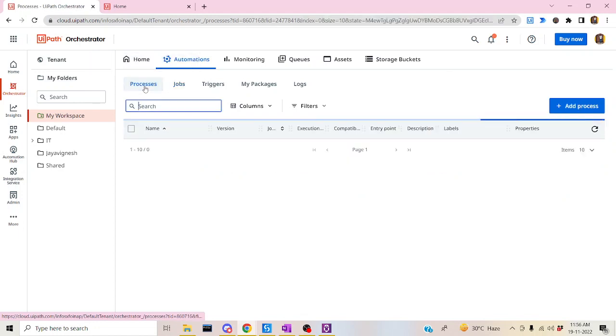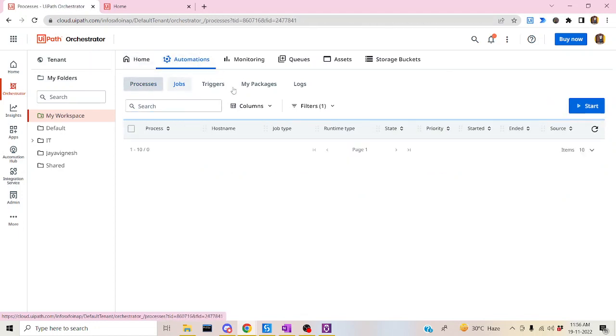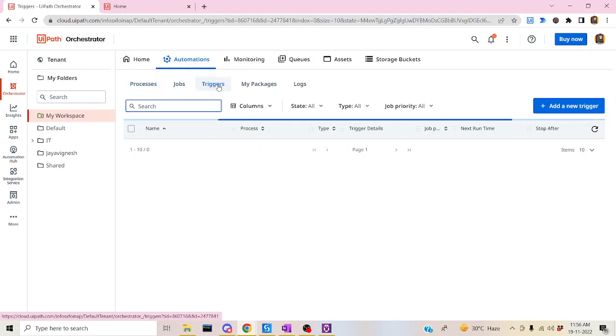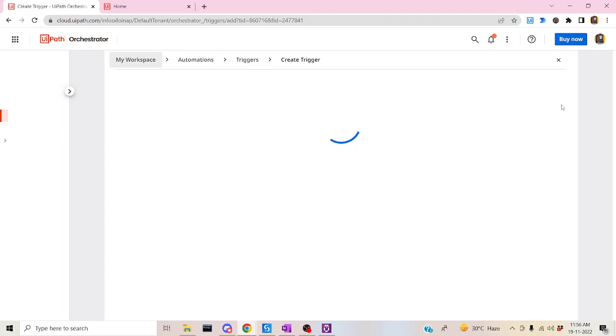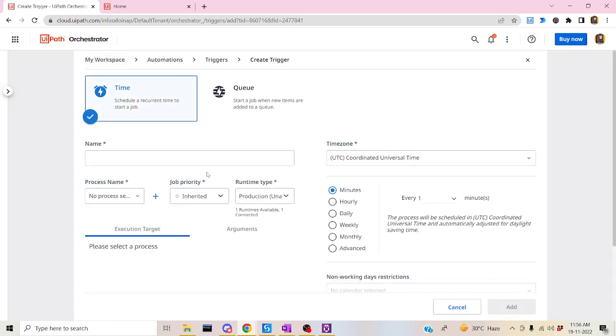Okay, let me do one thing. Let me change the source now. Instead of doing it this way, just go to the trigger. Click on add trigger. Adding a trigger can be done in two ways: time based trigger and queue based trigger. Queue based triggers I will explain completely in a different session.